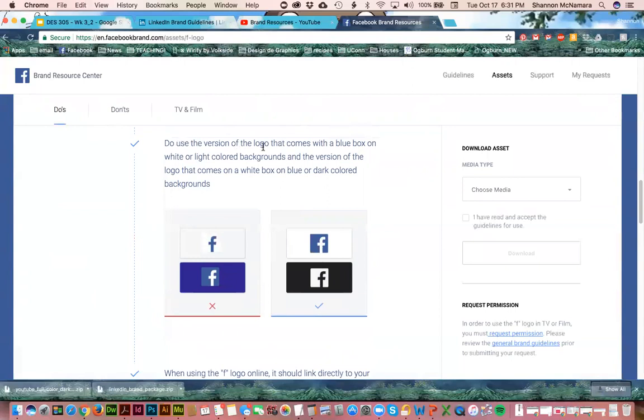So do not use the version of the logo that comes with a blue box on white or light colored backgrounds, and the version of the logo that comes on a white box on blue or dark colored backgrounds. So if I use this one that has a white box with the blue F on the inside, I can't use that on a white background. I can't use the blue box on another darker or especially blue background. I can, however, set it up this way.